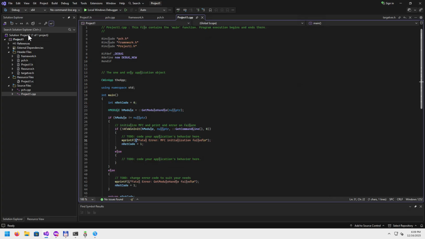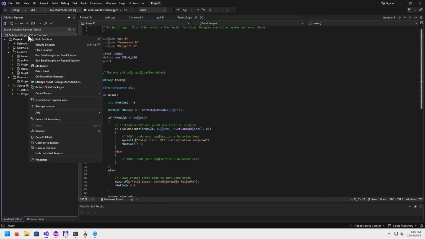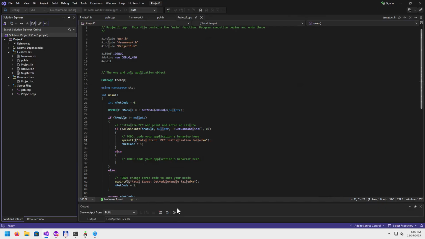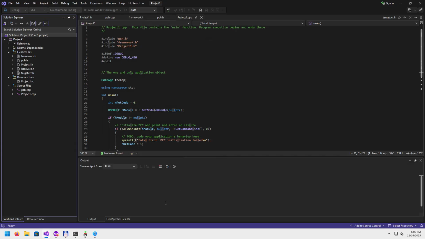Close. So we can rebuild the solution. Right click in Solution Explorer, Rebuild Solution. At the bottom tool window, we can see the output. So it says output from build, there's nothing. I'm not sure how that's possible. Okay, it only now started.